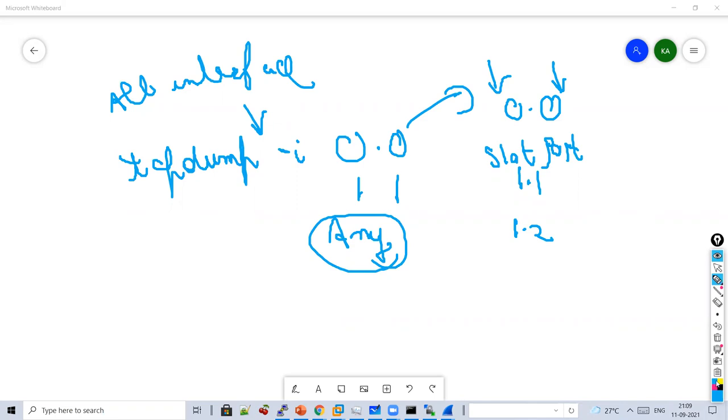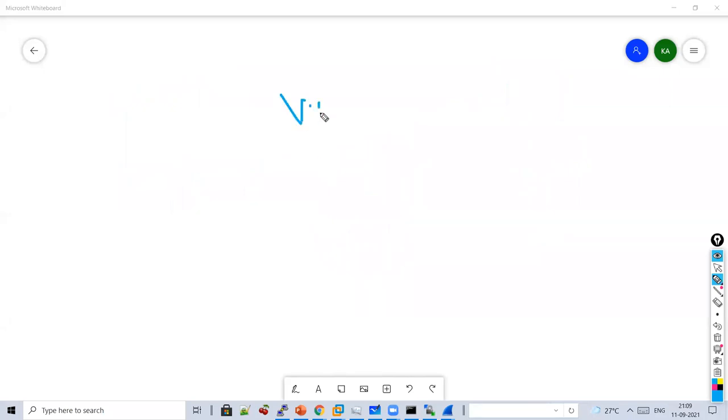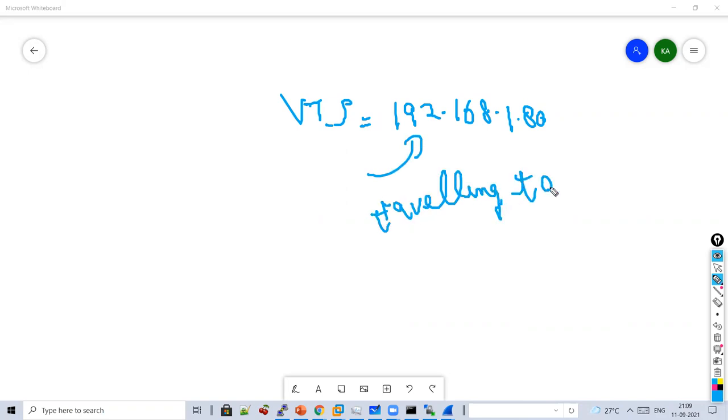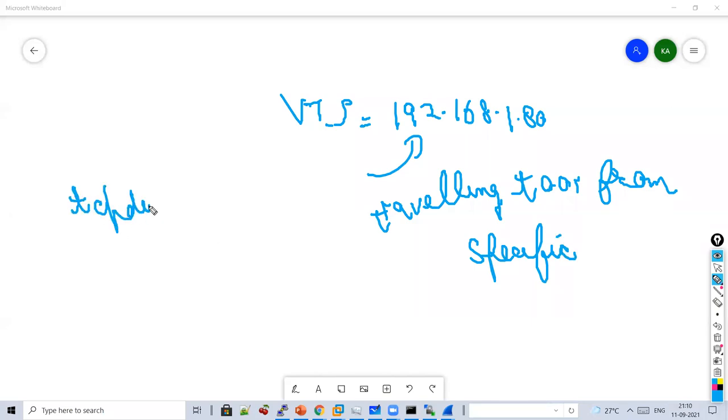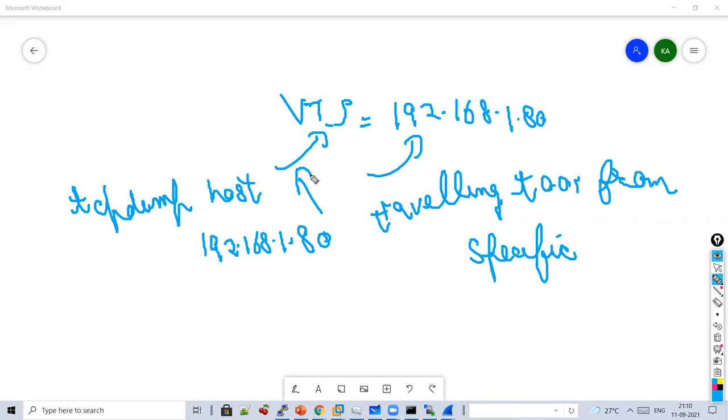Let's say I want to capture traffic. I have a virtual server, which is 192.168.1.80. I want to capture traffic that is traveling to or from a specific IP address. So I will mention tcpdump, then I will say host. Host is basically used to mention the IP address. I will give the IP address 192.168.1.80. It will capture all packets traveling to and from that specific IP address.